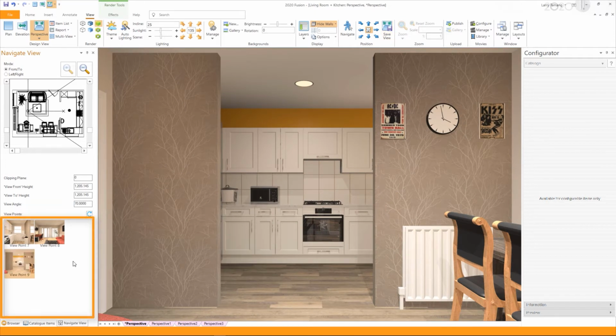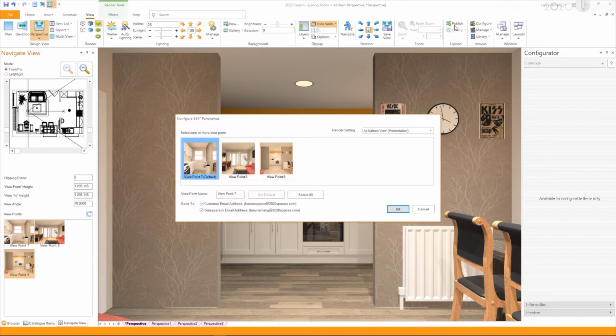Once you have saved your viewpoints, go to the View tab and click on Publish. This will now bring the Configure 360 Panorama window. Select the viewpoints you would like to use in your 360 panorama, and then select the render settings. For this example, I will be selecting the presentation render.